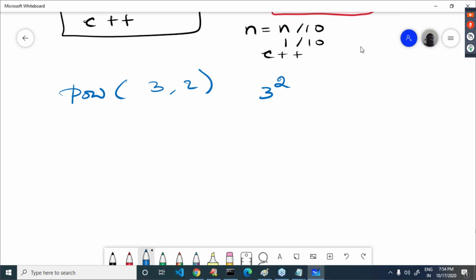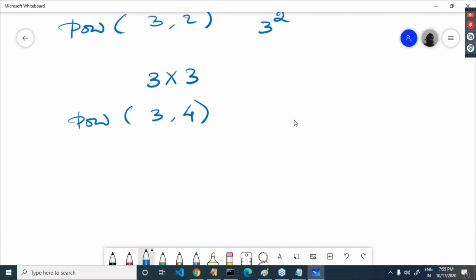So when I say 3 raised to power 2, what do you mean by that? I have to multiply 3 2 times. Do you understand that? Perfect. So in case I say power of 3 comma 4, what do you mean by that? I need to multiply 3 4 times.